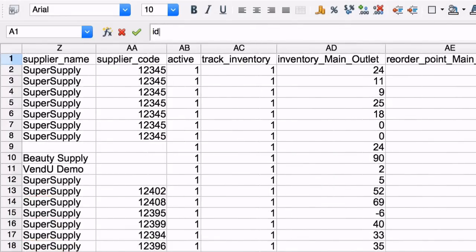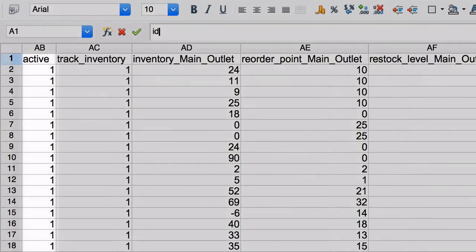If you are uploading an active product, meaning that you are going to be selling it, you must ensure there is a 1 in this column. If you want to upload the product, but you don't want it to be actively sold upon the initial upload, put a 0 in there. This field is binary, which means 1 is yes and 0 is no.